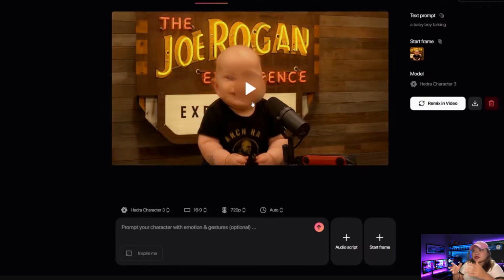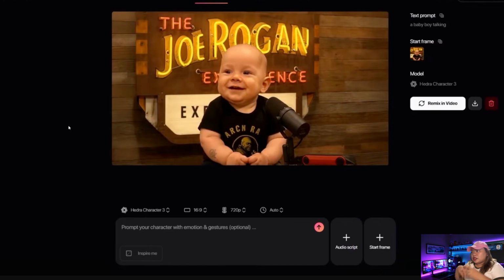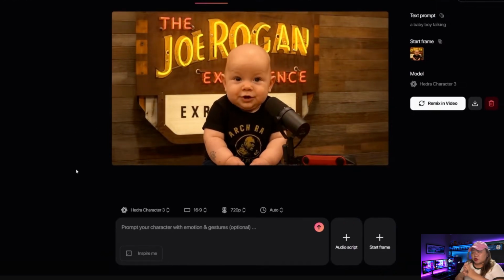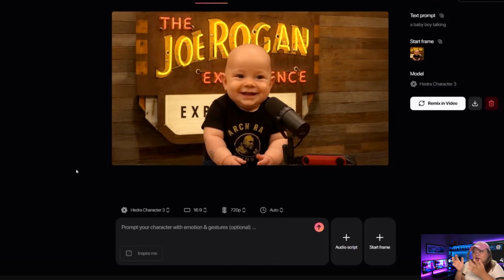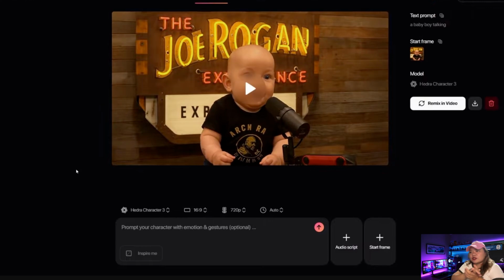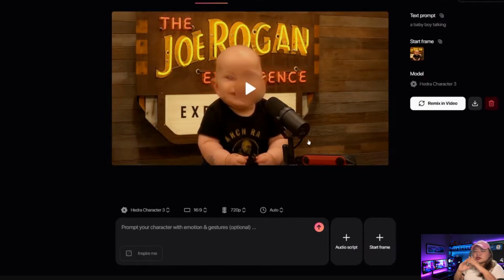Awesome. So the process is only this easy for clips of a single person speaking. If you've got clips with multiple speakers, it's more complicated. You're going to have to create multiple images, one for each speaker, create multiple videos in Hedra, and then edit them together using some separate software like Premiere or CapCut.